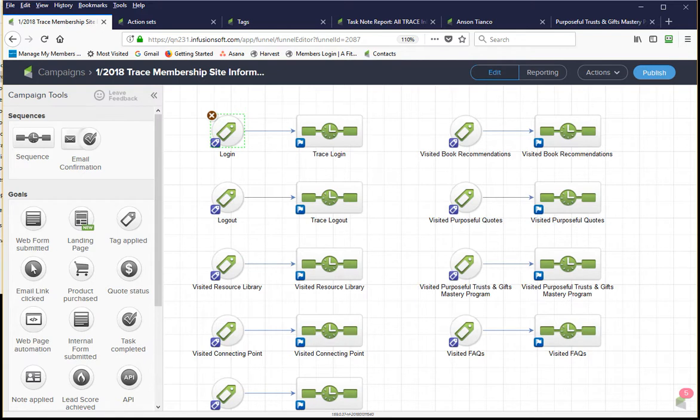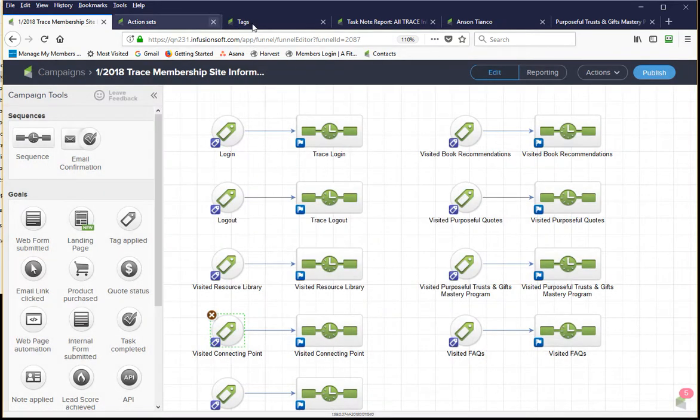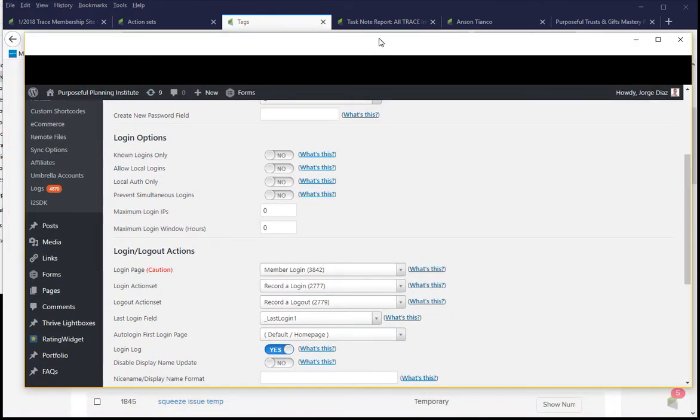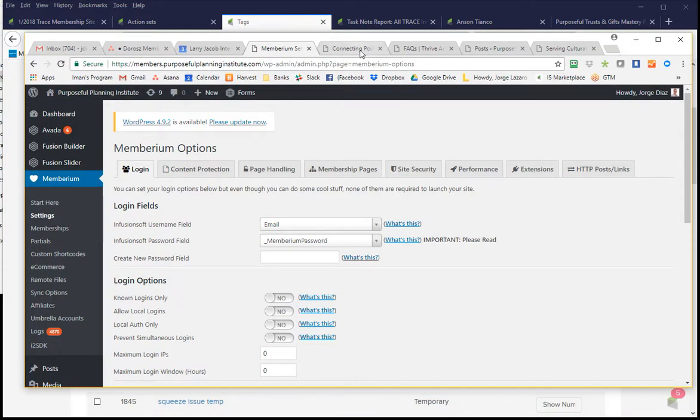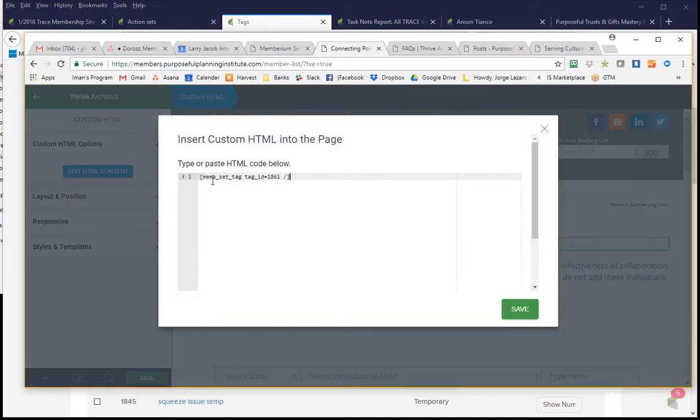Now on each of these pages we're doing the same thing. Let's take a look at, for example, this connecting point one. There's a tag here, it's called trace connecting point. If I go over here, trace connecting point is tag 1861. So if I go to the website, I'm going to look at that page, and we're using the Thrive theme, the Thrive Architect. You can see that we've got a WordPress snippet in here, and it is using the Memberium shortcode memset tag to set that tag.